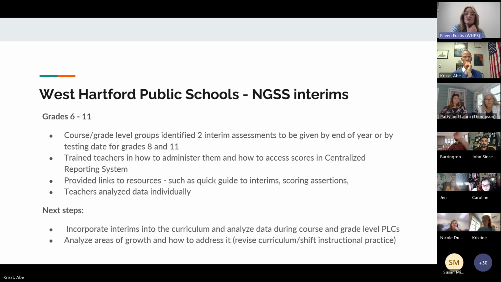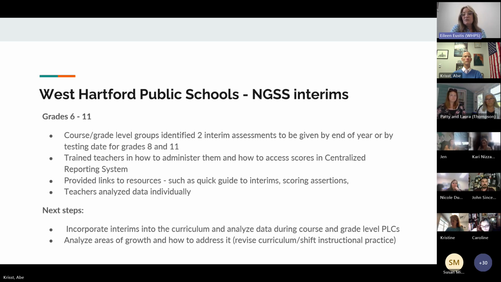In addition, she provided links to a variety of resources, such as something as basic as the quick guide to the interims. It's really not an incredibly huge document, so it serves as a great tool, because she also wants teachers to independently be able to access information or have that information at the ready, given the fact that she goes across 5 schools. Another example is she gave them the scoring assertions so that they could work to align the assessments with the content that was being delivered.